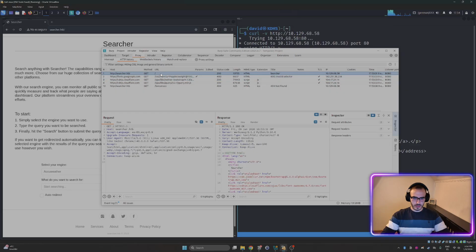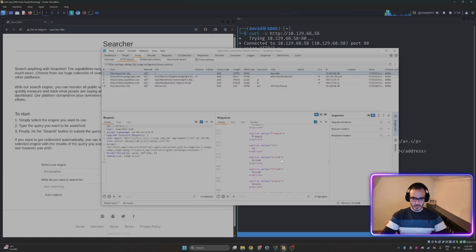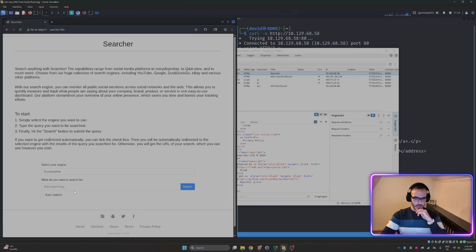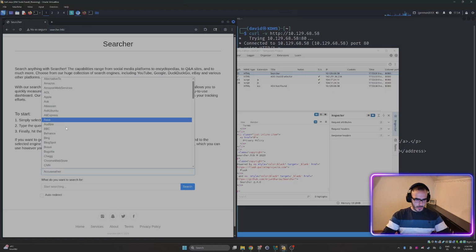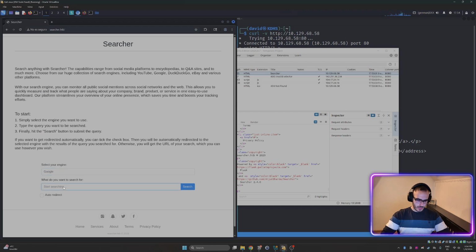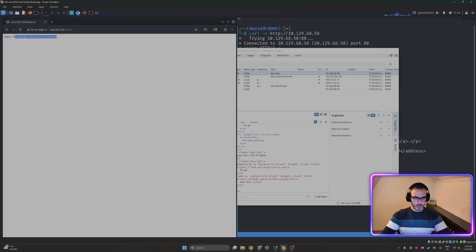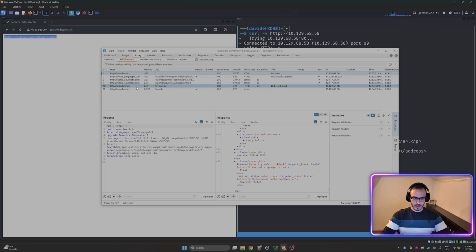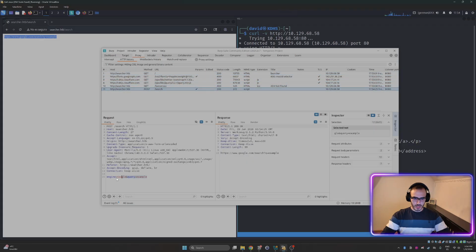Yeah, Cloudflare, and then here there's the source code, but we are gonna do it later. So let's try with something here. Let's try Google, for example, a search. So it gives us this redirection with the search. We have a query here. We have the query and the engine, right?